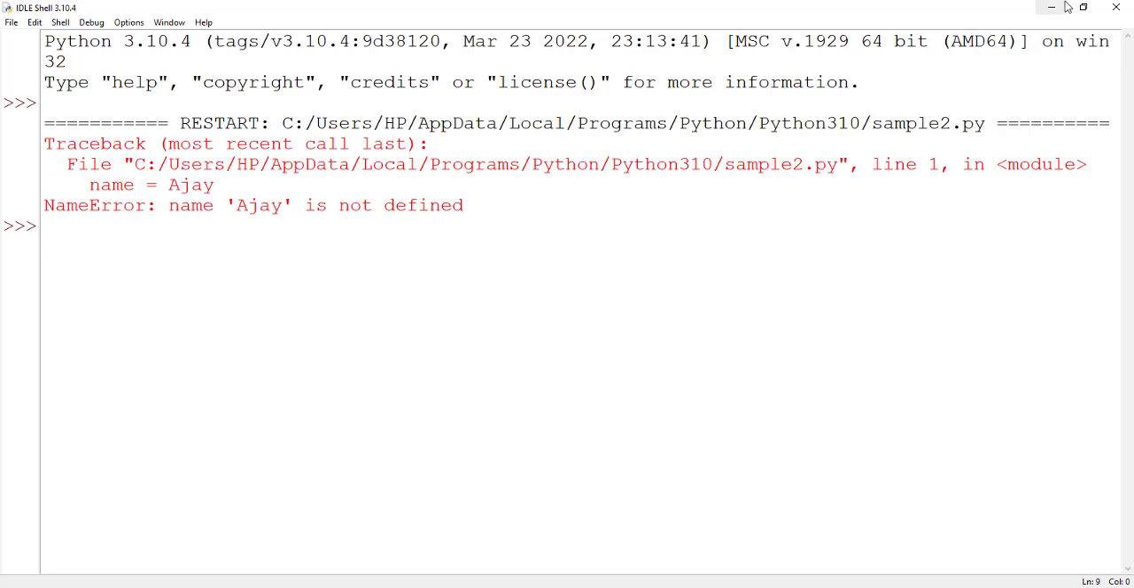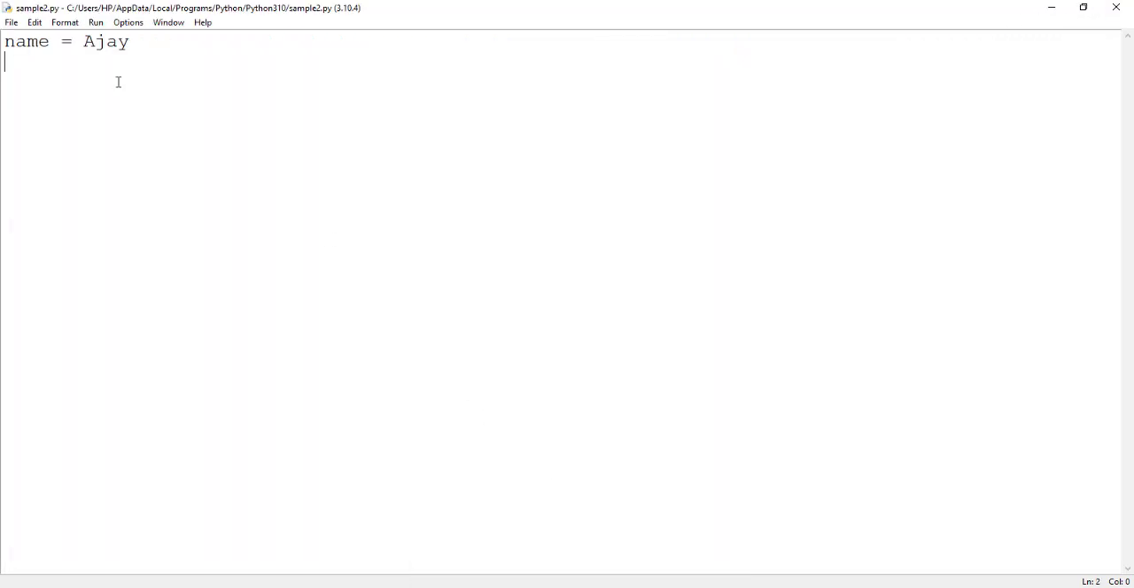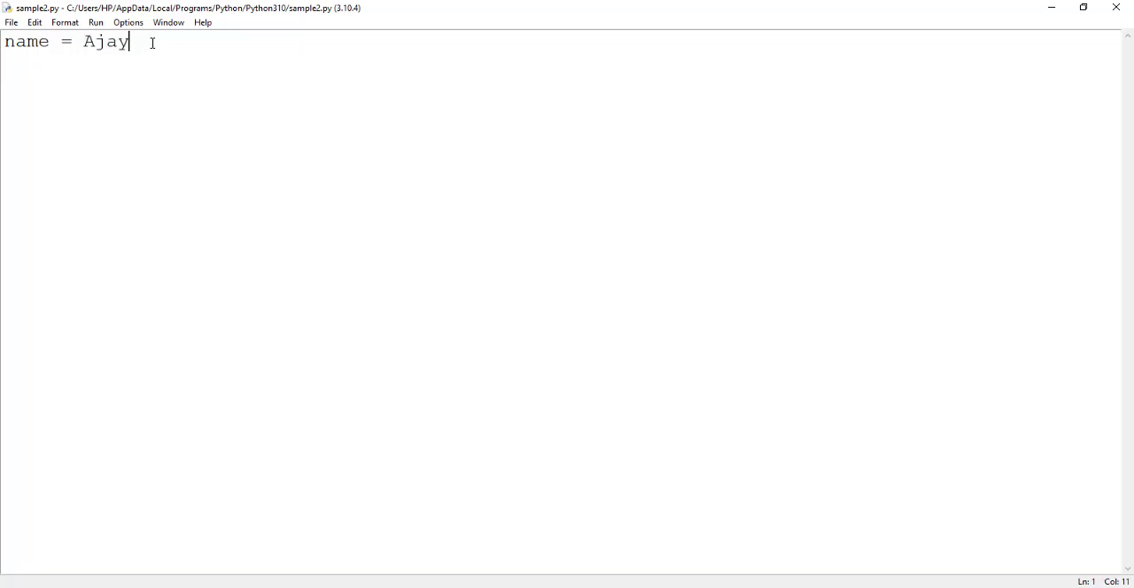So how do I store a string variable? Whenever I have to store a string variable, I have to write that value inside quotation marks. See, I have to store the name Ajay, so I will have to write it inside quotation marks, right? So I will write it like this. Now I can store it in single quotation marks also.